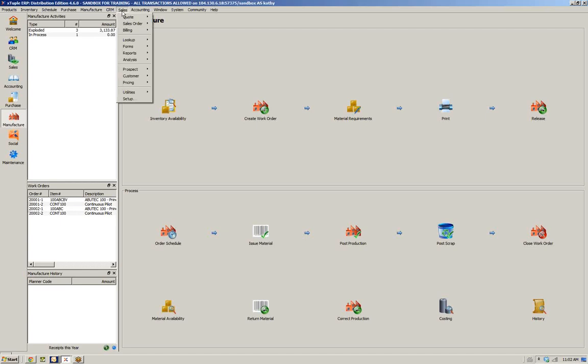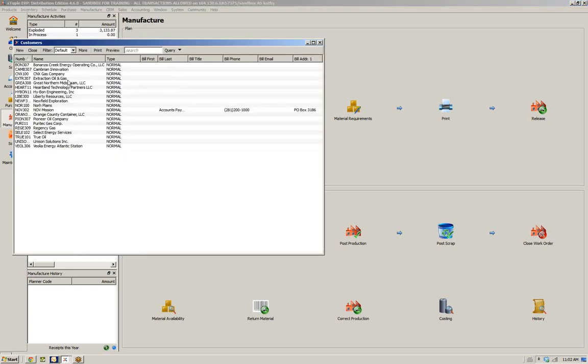And the first thing we're going to do is add a new customer. So you would go to the sales module, go to customer, and select new. And in this case, I'm just going to go to one that's already been set up, and we'll go through the different items that we looked at.